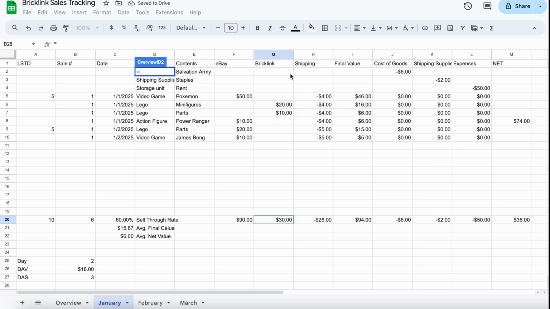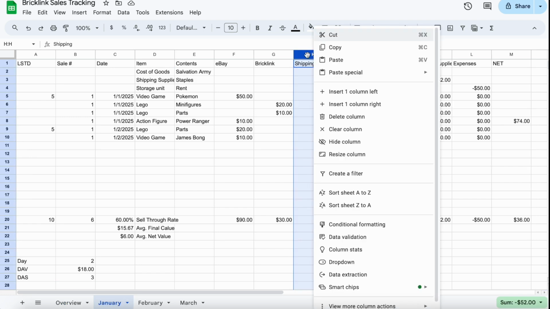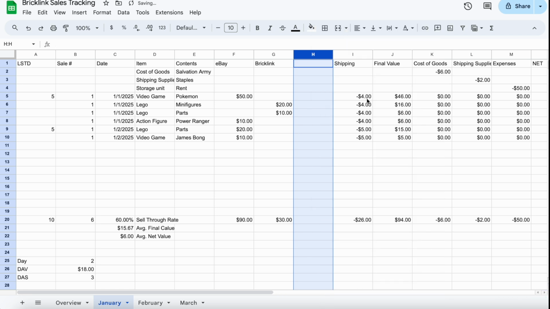We're going to do the same for fees. Equals January. Oh my gosh, guys, we forgot to do fees. We forgot to do fees. You know what? This is a teachable moment. Right click on H, insert one column left. Check this out. You would think I did this on purpose. Let's just keep it easy. Minus $2 for fees.